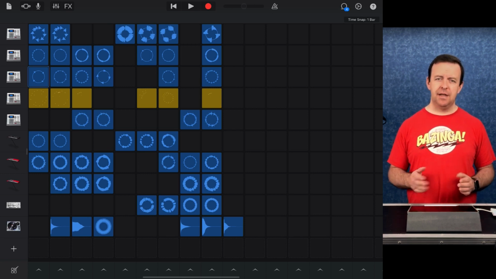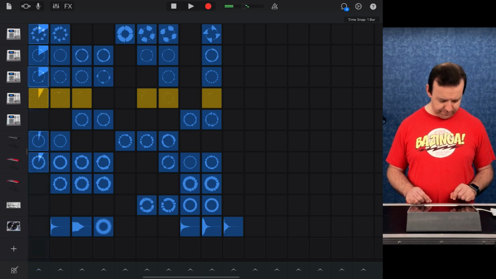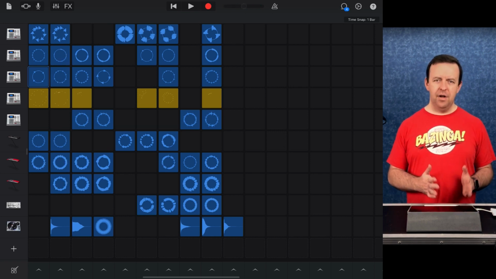Now it doesn't happen instantly, it queues it up. So when we queue it up, it's a little bit like DJing. This is how live loops works.